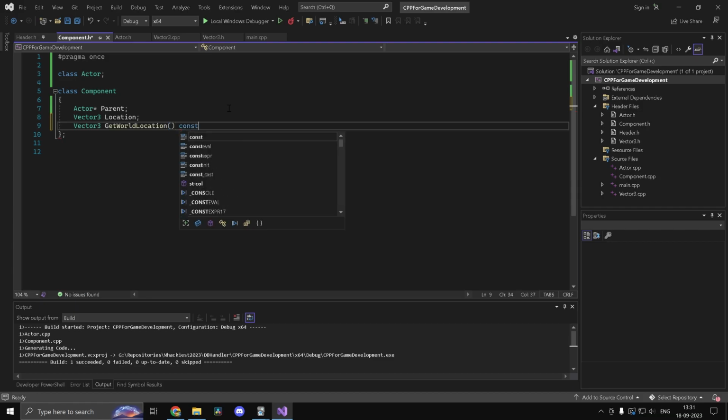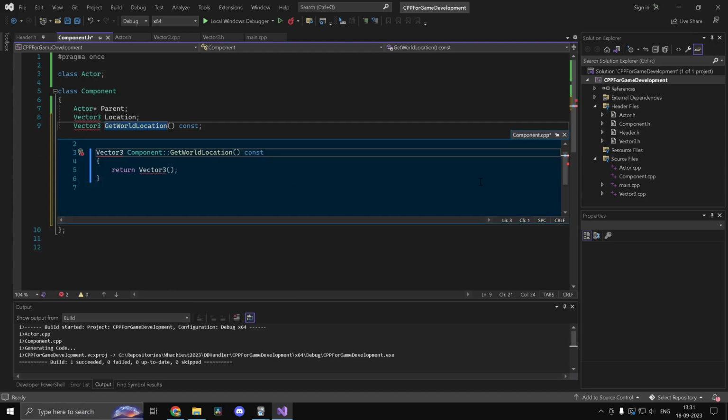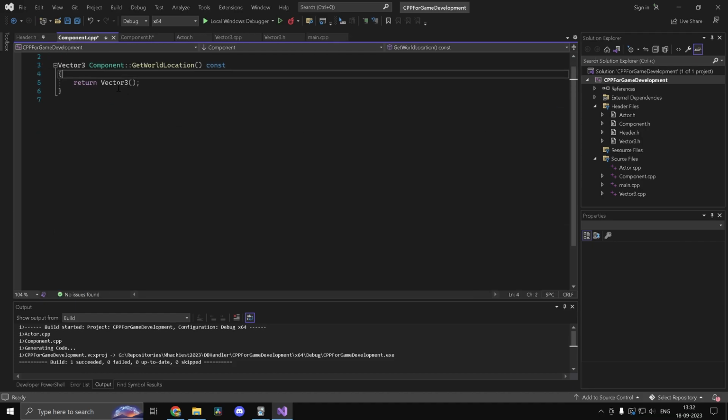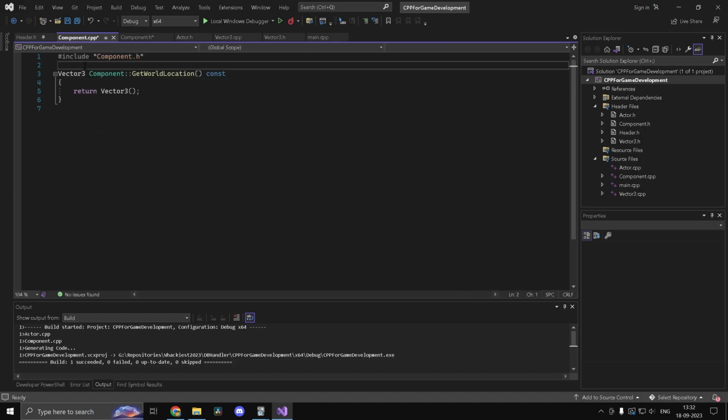And this one is going to be const, since we aren't going to modify anything. Now a simple implementation for this, we can just have it, or we could have done it inline as well. So we can go ahead, and here we are going to include vector. So it's going to be vector3, the one which we created.